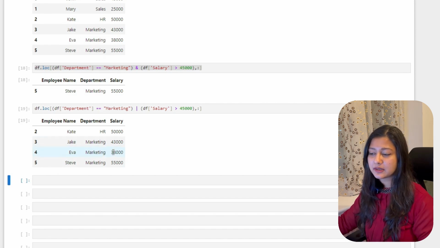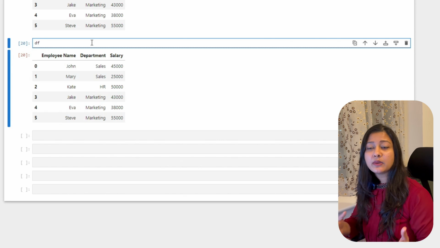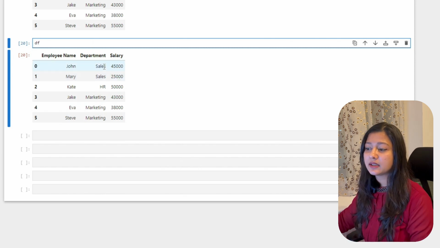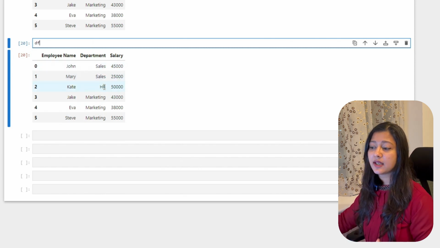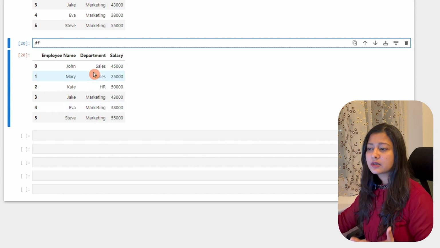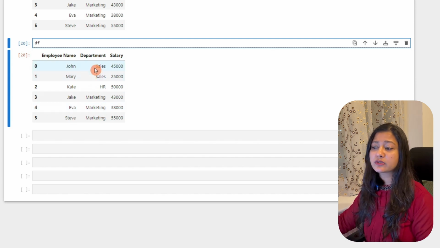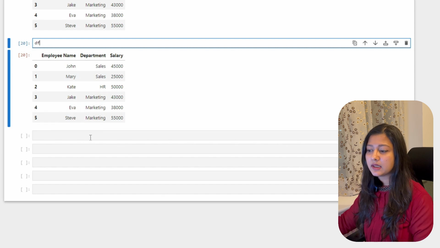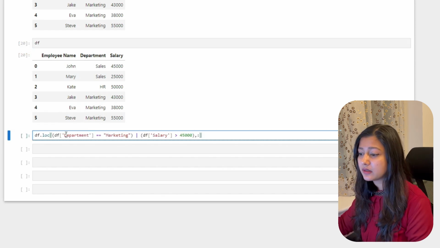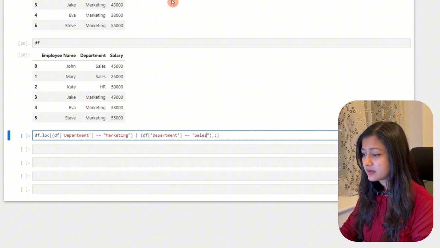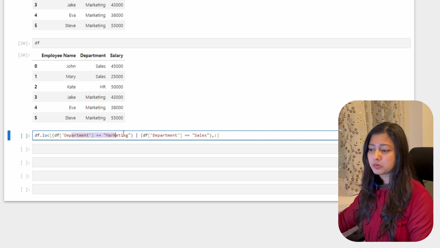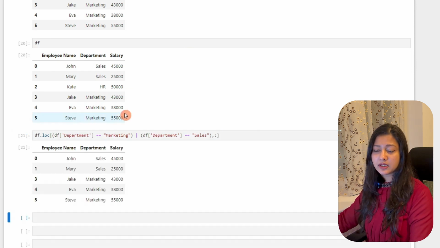Now, if we have a look at our df, we see that there are three departments, which are sales, HR and marketing. Suppose I want employees from sales and marketing department, I can write the code like department is sales, department is marketing, and I can copy paste it like department is sales. So either the department should be sales or marketing. That's how I can write it, and it will give me the correct result.